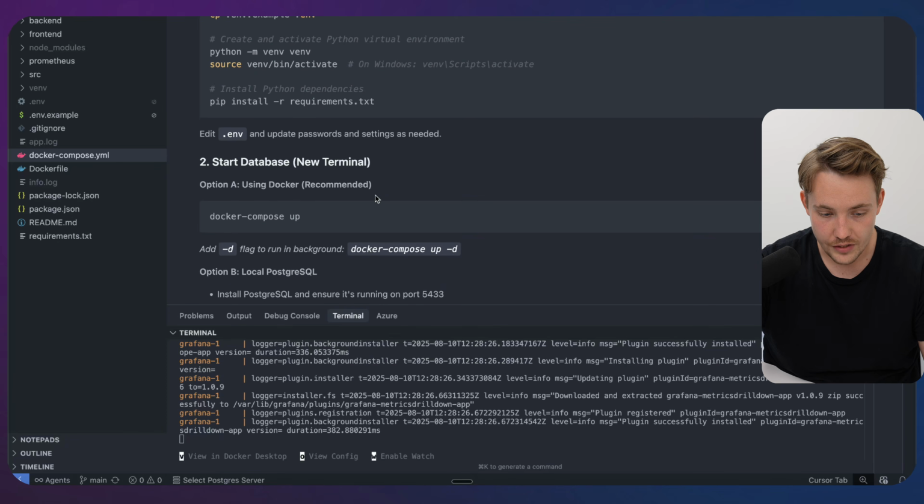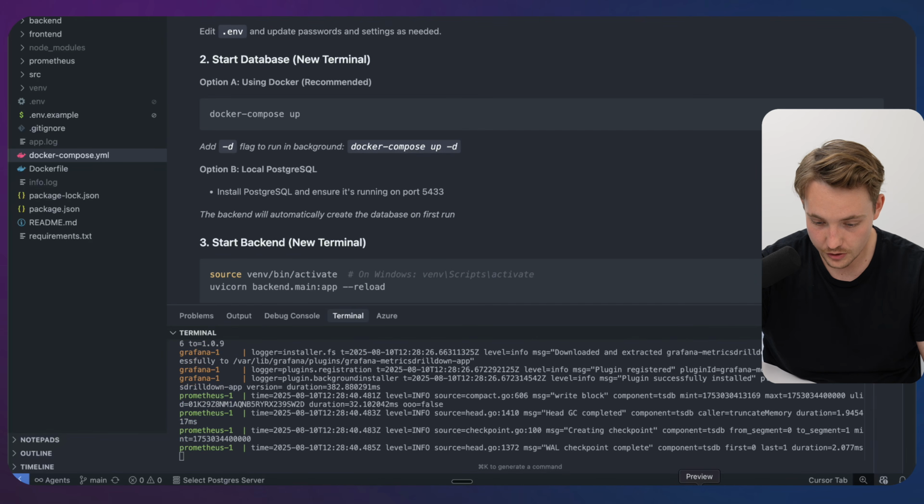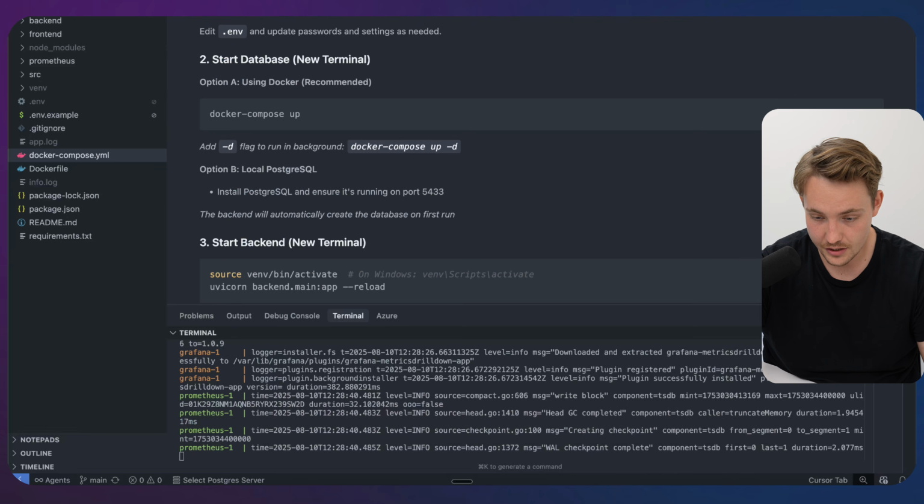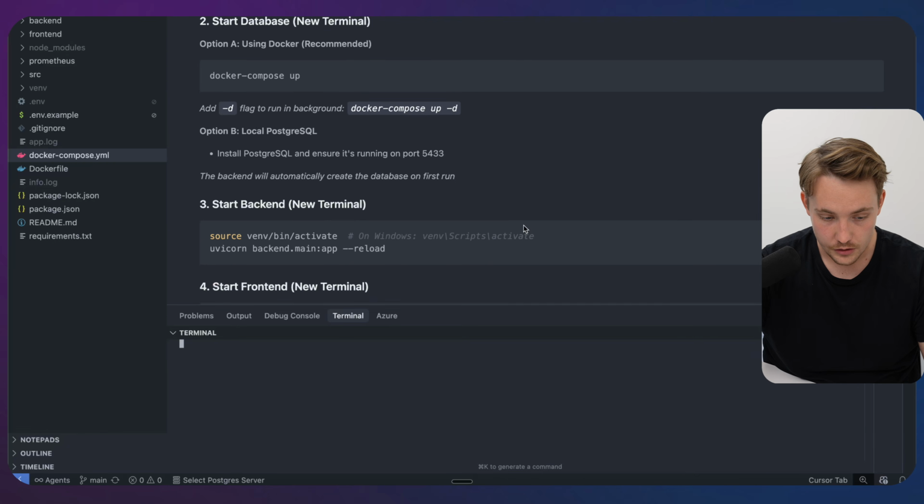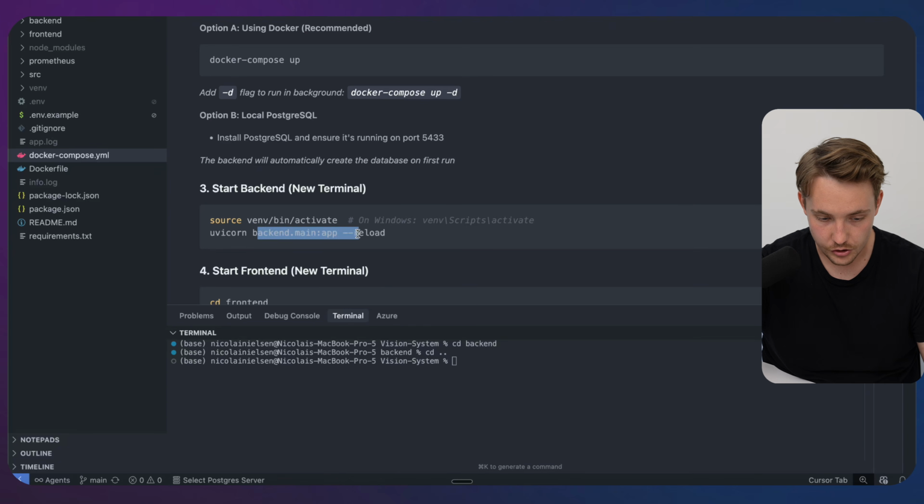So if we go back to the README file, once we have our database up and running, there we go. We can now see it's running. And if we go inside our Docker Desktop, our vision system is running down here in our containers. So the next thing, let's CD into our backend. We can also just, there we go. We don't even have to CD into it. It's just going to grab it from here.